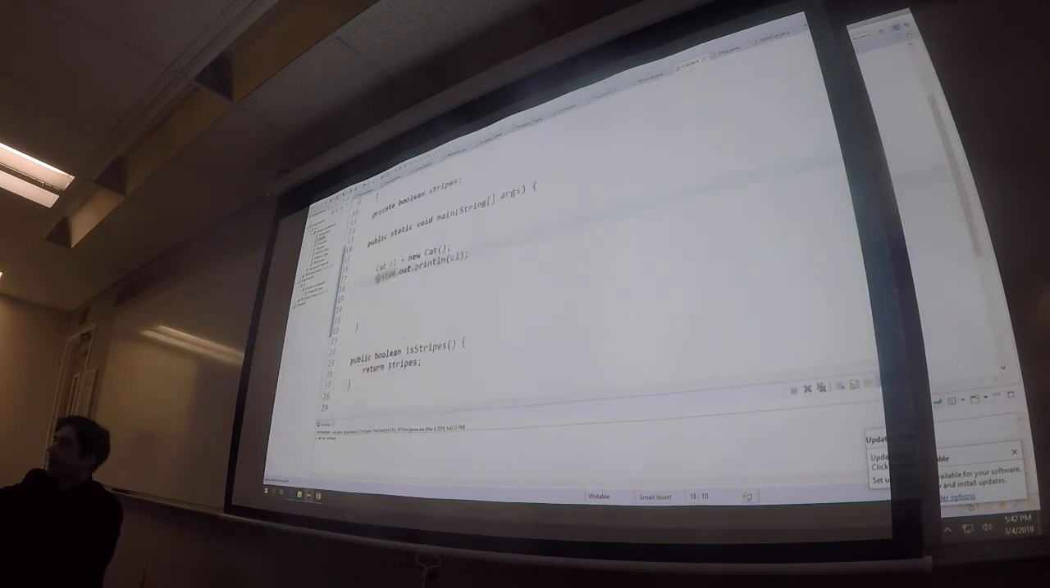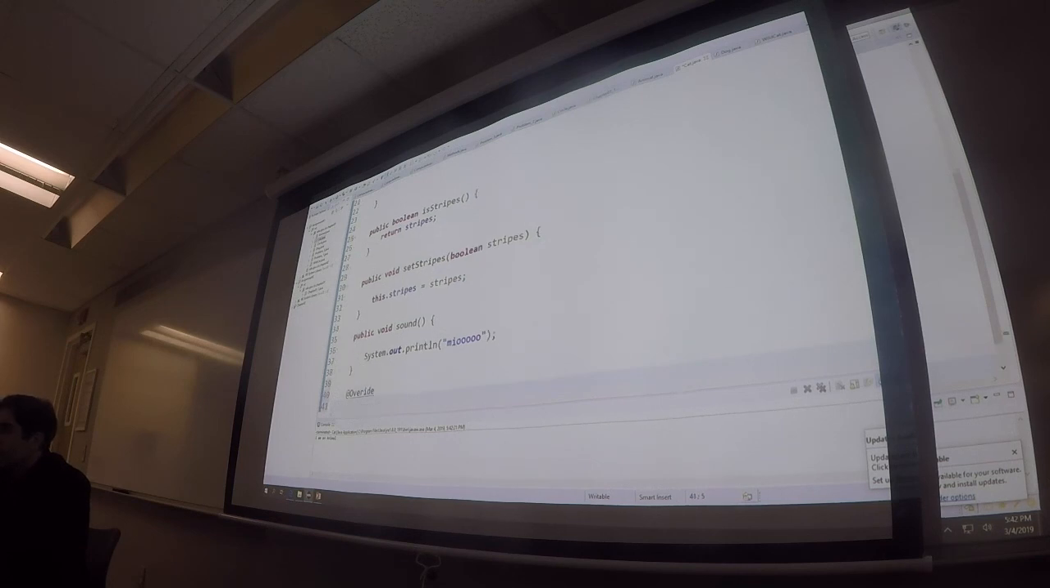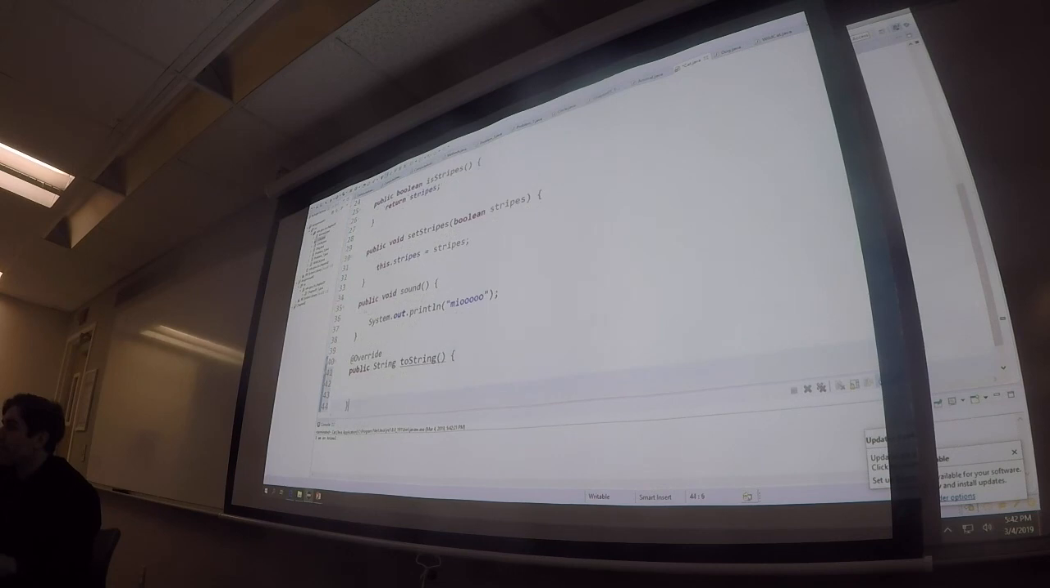Okay. Now in the cat class, I'm going to override that. So I'm going to come here and say @Override. Now I'm going to write what? You misspelled override. Two R's, right? Public String toString.